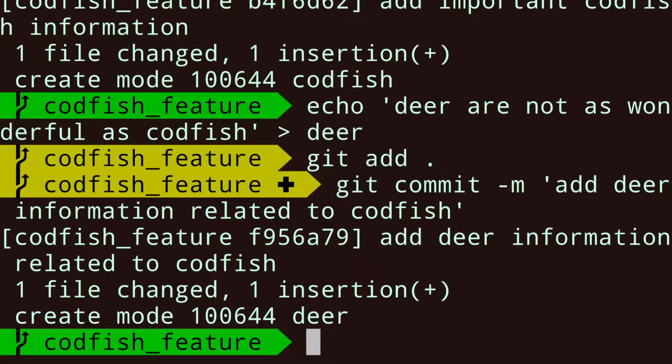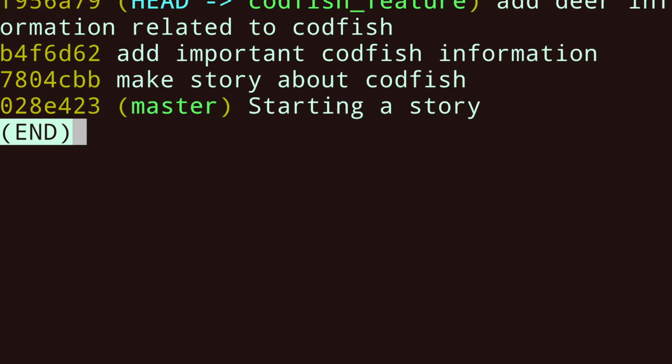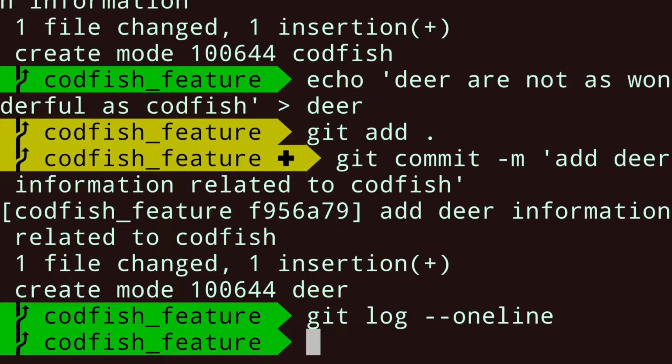So if we say git log and just put it all in one line, we can see we made 3 codfish related commits, and we also have our master branch commit, and we are ready to bring in some of those deer related changes. Let's start out by making a new branch and doing the merge on that branch so that just in case something goes wrong, we can go back to our earlier branch and it's not a pain. So we'll say git checkout -b. We're making a branch and checking out at the same time.